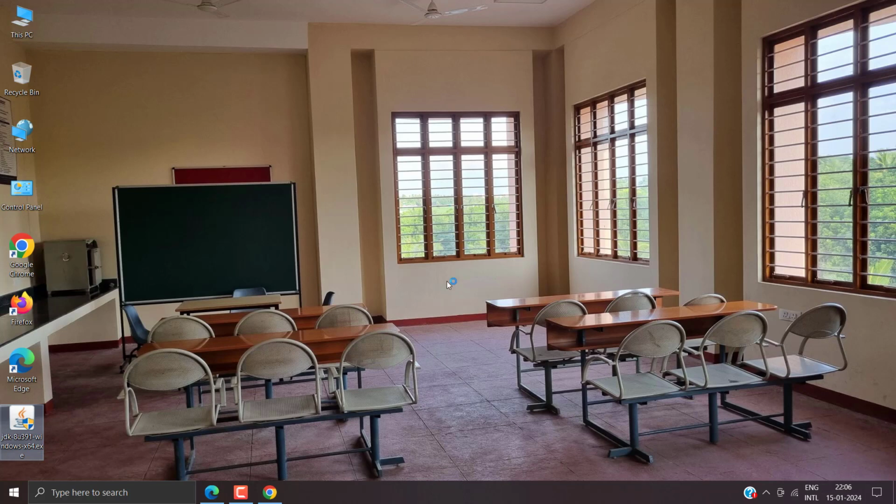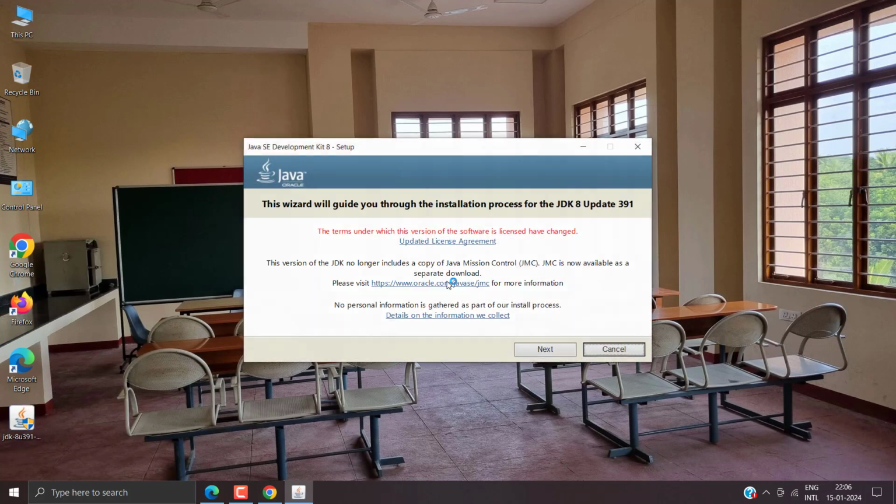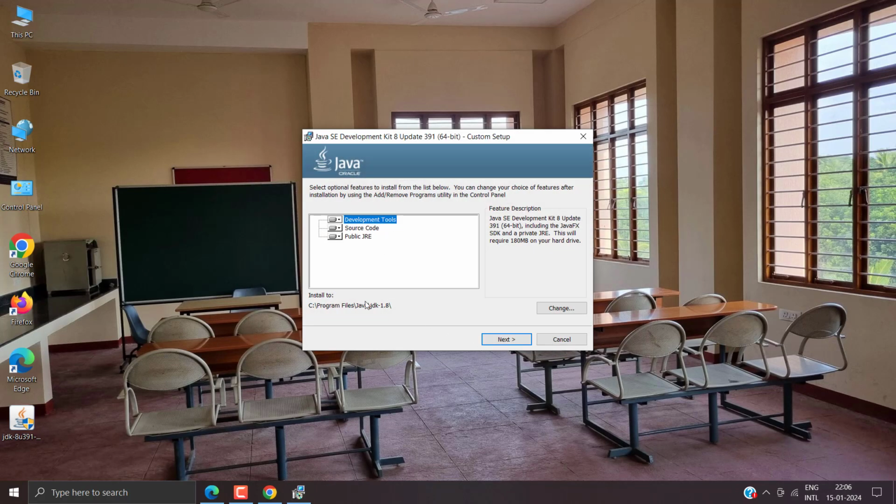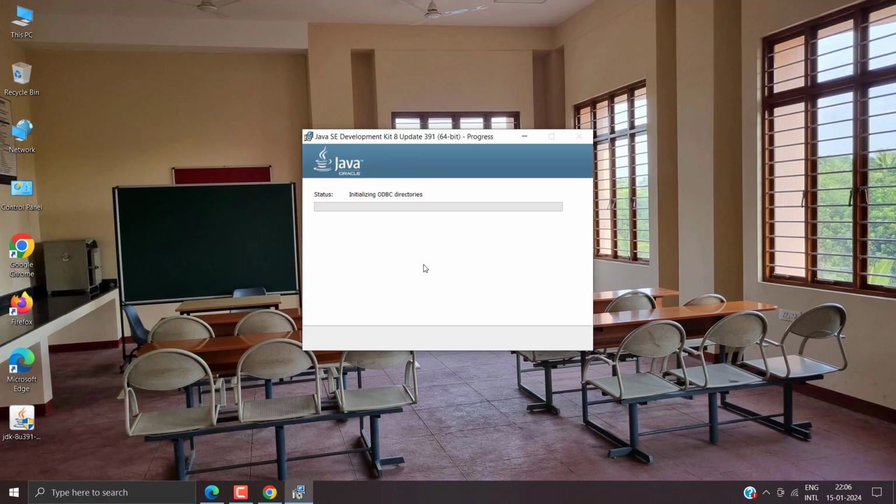Now, you need to install only this version of Java, okay? Don't install any other version, because if you install another version, it's not going to work. Once this setup dialog box opens up, it shows that this will guide you through the installation process. Click on Next. Now you just have to leave this install path as it is and click on Next.